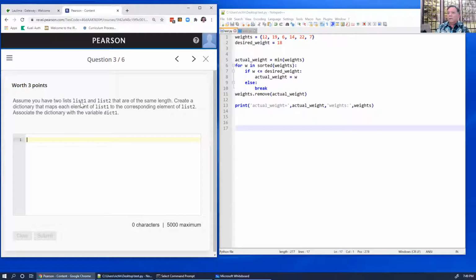All right, assume we have 2 lists, list 1 and list 2, and they are the same length, and we're going to create a dictionary that maps each element of list 1 to the corresponding element of list 2. So in other words, these 2 lists are kind of in order, and list 1 is going to be like the keys, and list 2 is going to be like the values.